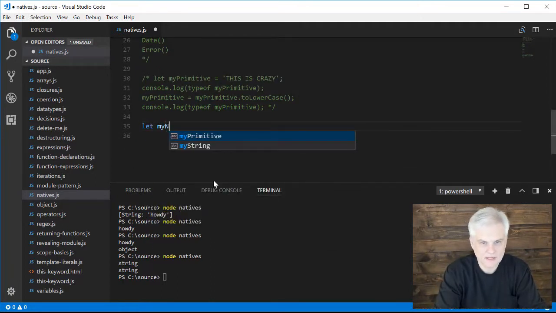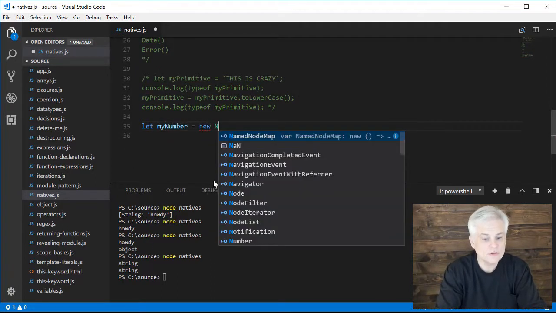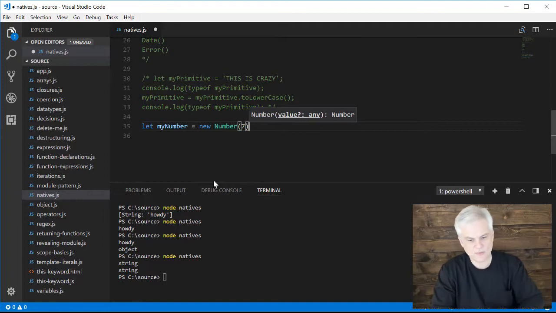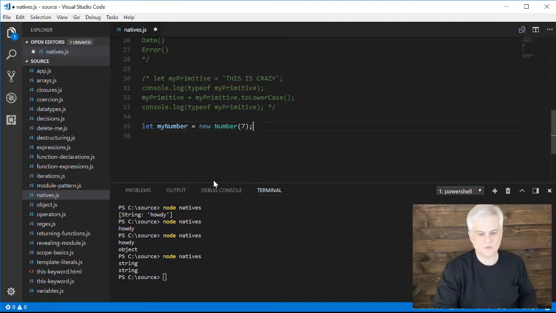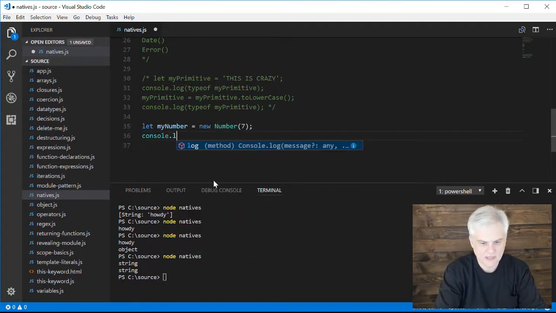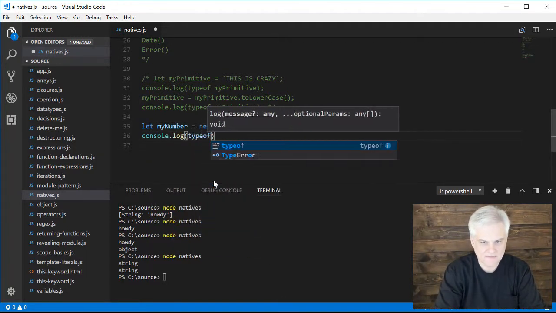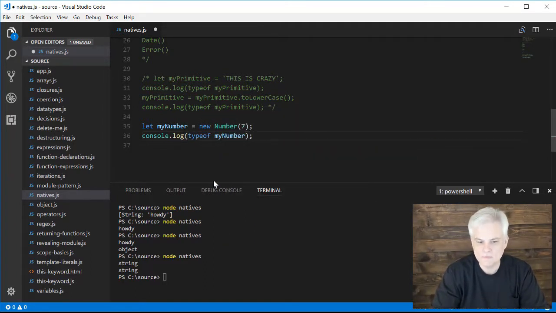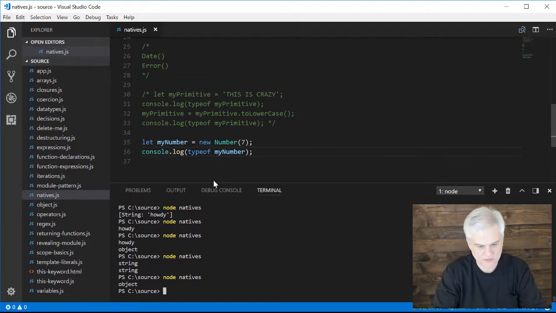Let's go: let myNumber equals new Number. Notice capital N or uppercase N in Number. And then in the constructor argument, we'll pass in the actual value that we want to set that number to. All right. So at this point, let's do a console.log. And let's find out what the type of myNumber is. Have any guesses on what it will be? Let's go ahead and stop right there and make sure we understand it's of type object at this point.